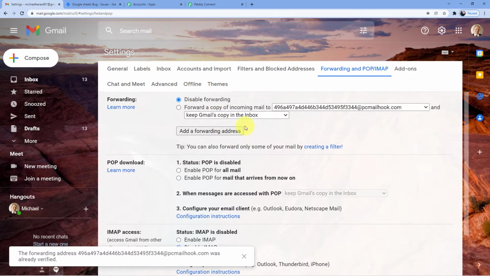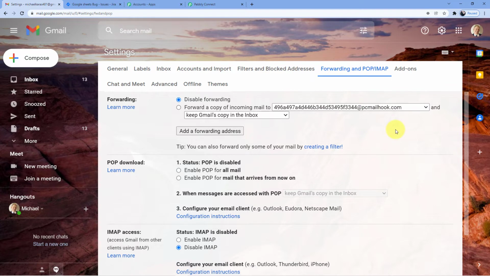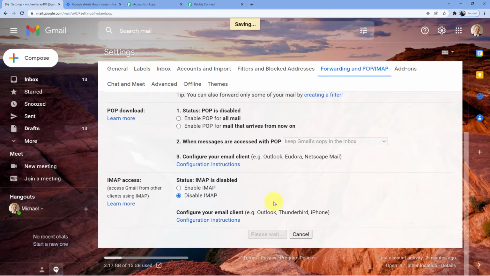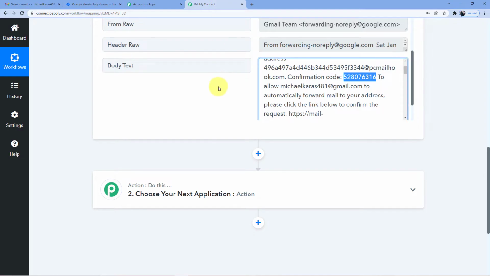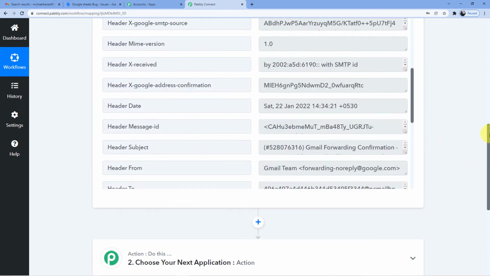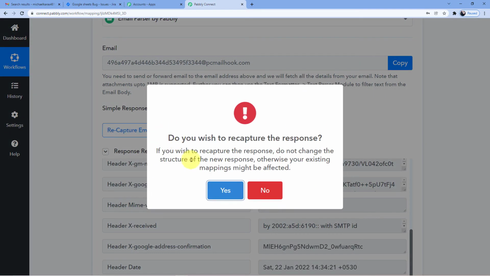So you can see now our mails will be forwarded to this mail address, which is something@pcmailhook.com. But do not forget to select it. If you do not select it, your process will not carry on further and it will not take place. So just select this and go for save changes. And you will see a message right on the top of your email account that you are forwarding your email to this mail address. Now we are going to go back again here and recapture the email parser response.